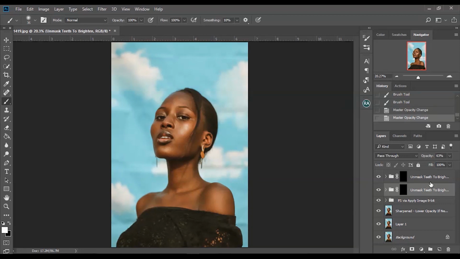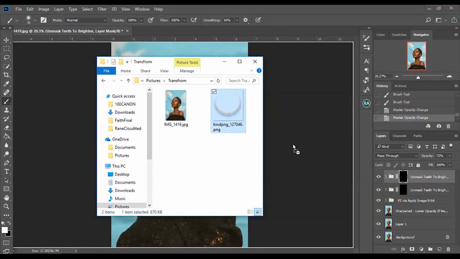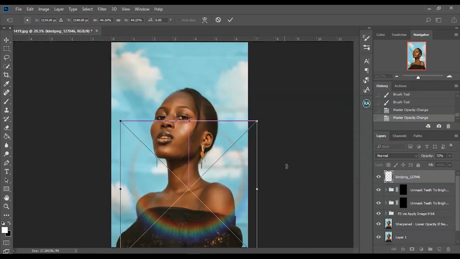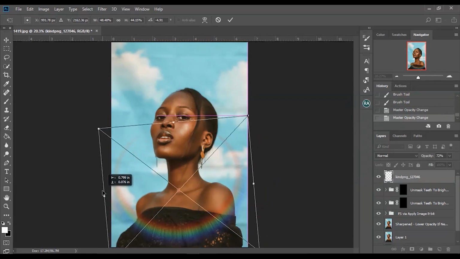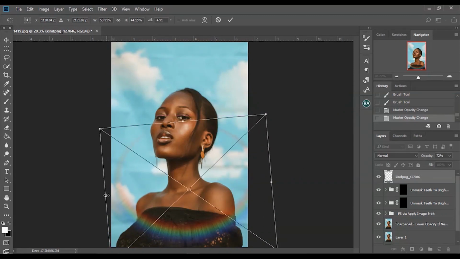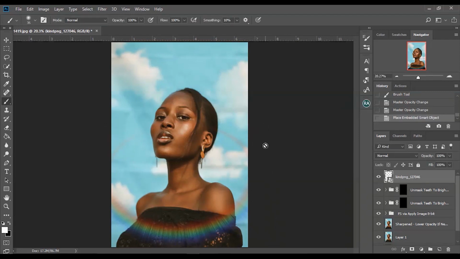And now that we've done the whitening right here, I'm just going to import my rainbow PNG. Now I'm just using this rainbow. This gives it a little rainbow effect. Just use this to maybe add a little bit more oomph to the image, so the viewers can have more to look at when viewing the image.